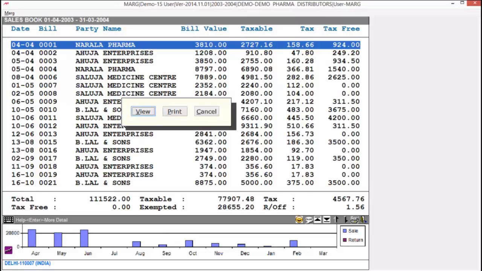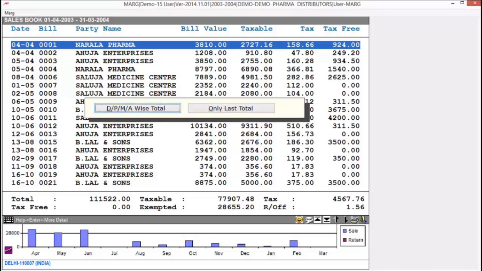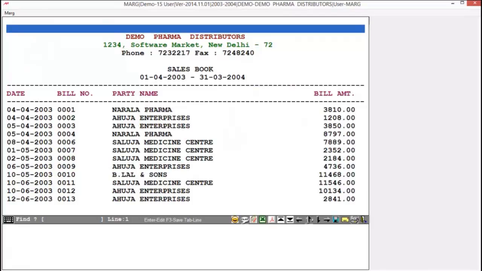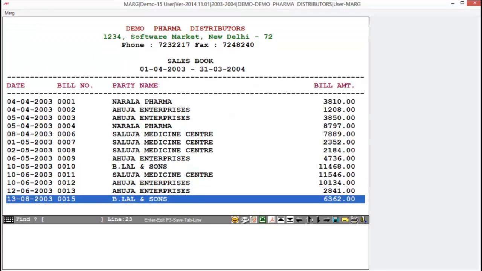Now if you press Alt plus P from the keyboard, then you will be able to view print preview, or if you want to print your report, then you can select print option. For now we will view it. Then select last total because we just want to view last total. Now here your report has been generated. After that you can export your report in Excel sheet.